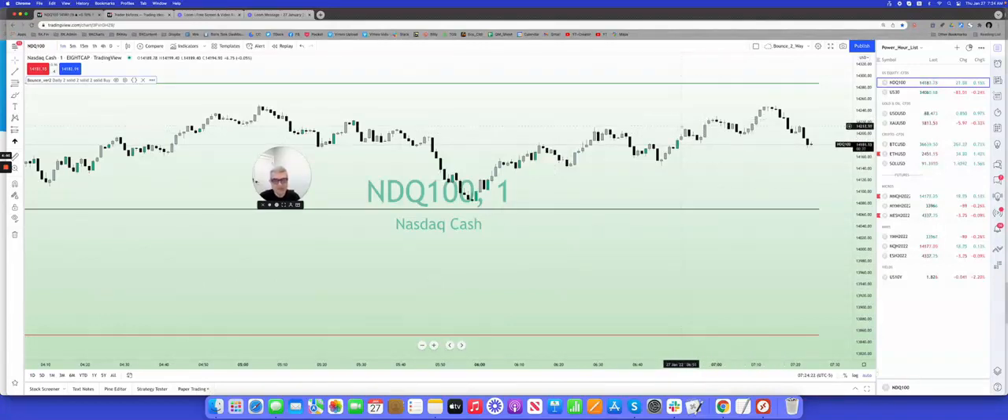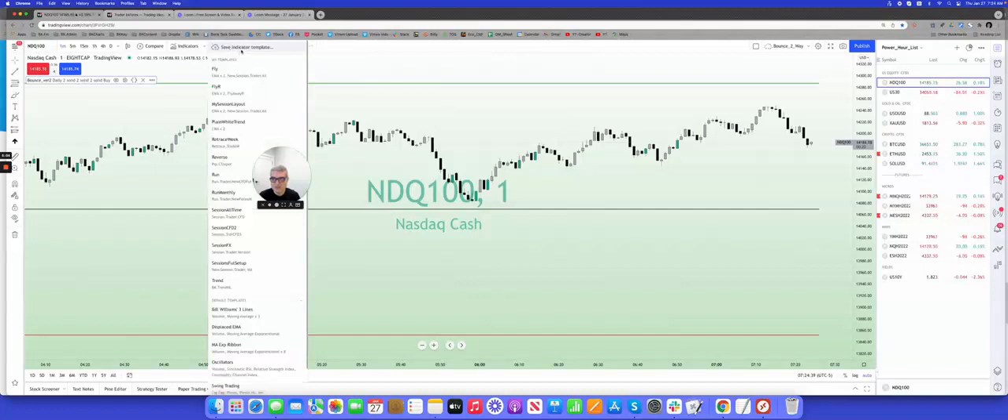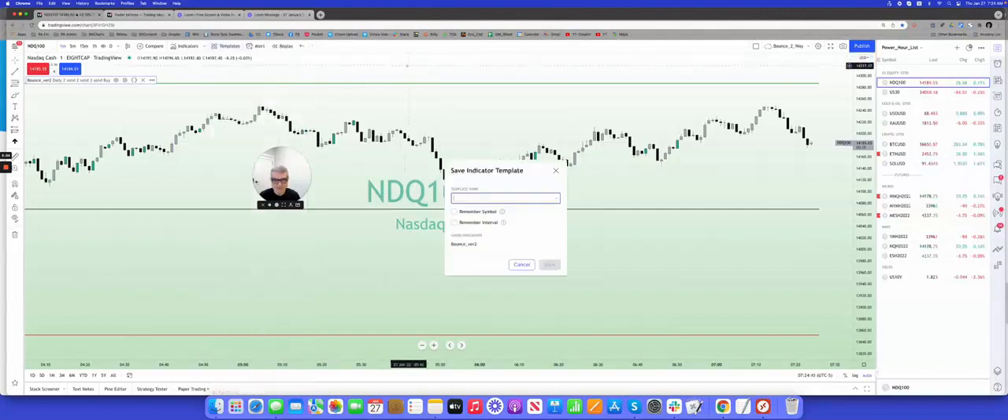Now comes the trick that all of you should use to make it super easy for you to replicate this. Once I've done this look and feel, I want to go into the templates folder right over here and say save indicator template. Now, this is very important that you follow my protocol exactly. You want to call this underscore bounce.